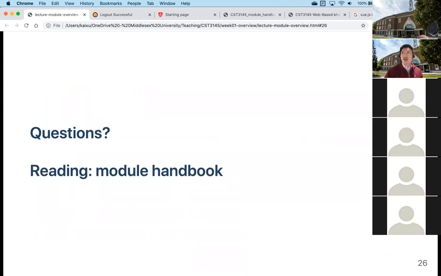Okay, let's see if we have any other questions. And finally, the reading for this week is just the module handbook, all the details will be in there.